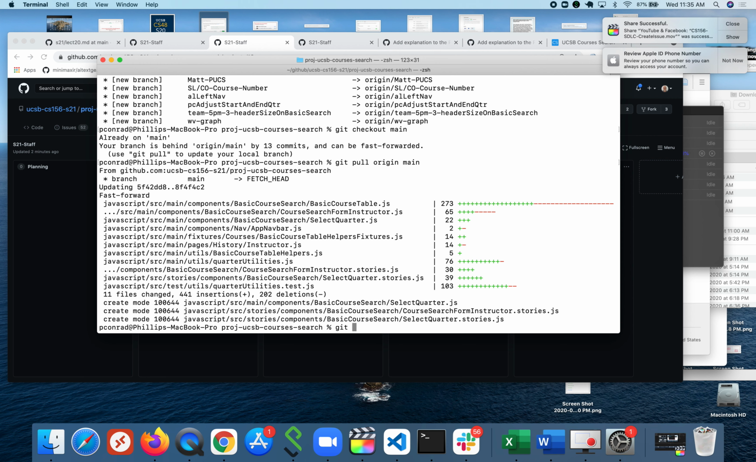So now I will do a git checkout -b. I'm going to name my branch staff S21. In your case, if you're on a team, you would do something like S21 5 PM 2 hyphen and then a short version of the story. So please start your branch name with S21 6 PM 3 or S21 5 PM 2.